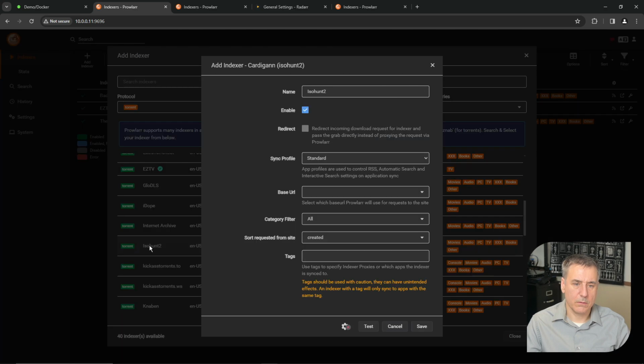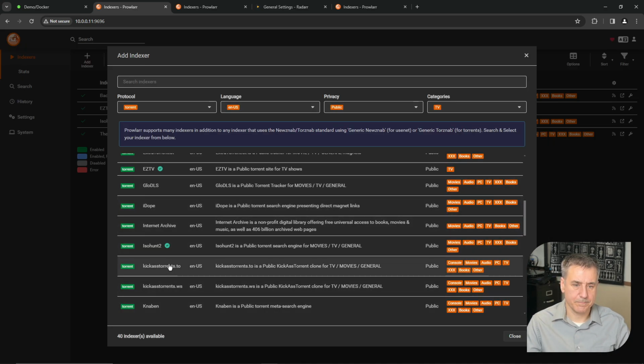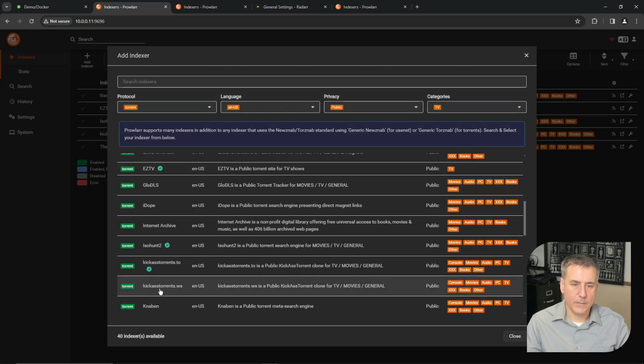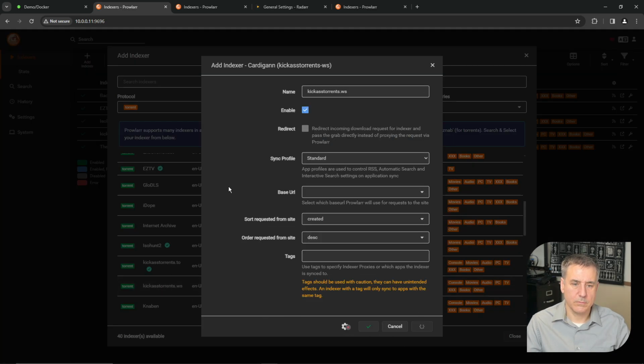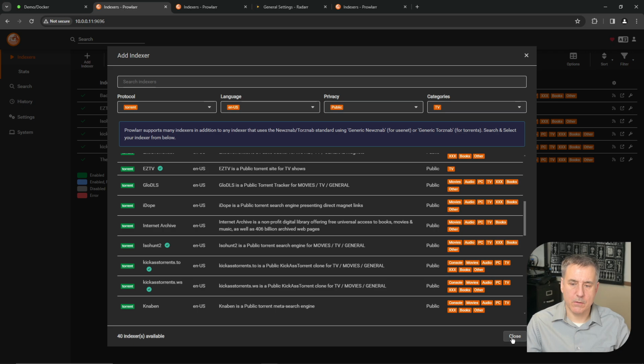Let's add one more. ISO hunt. Test. And that one's successful. Click save there. Then you can add as many as you'd like. It's really quite simple to do. When you're done with your selections, go ahead and close.